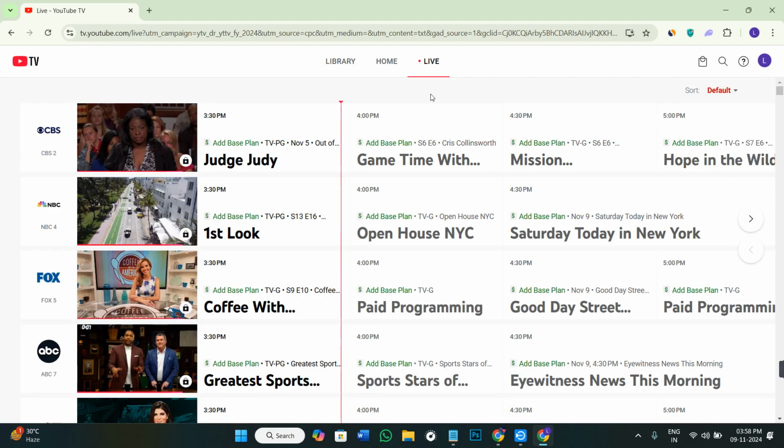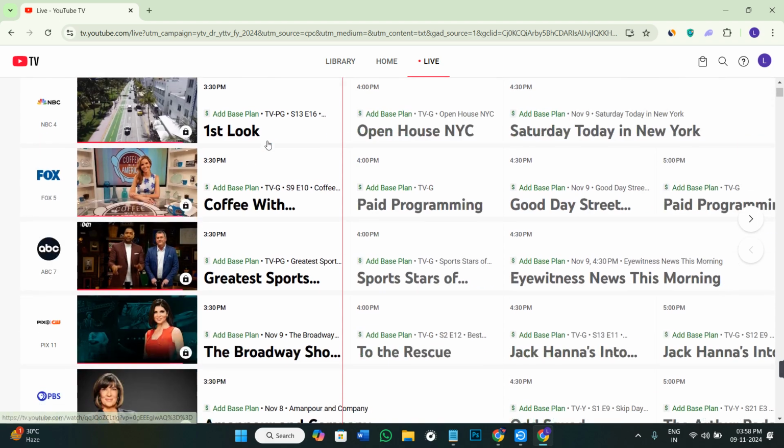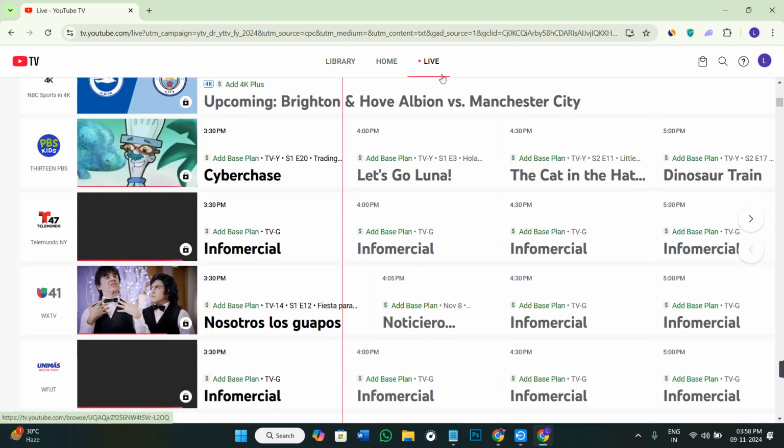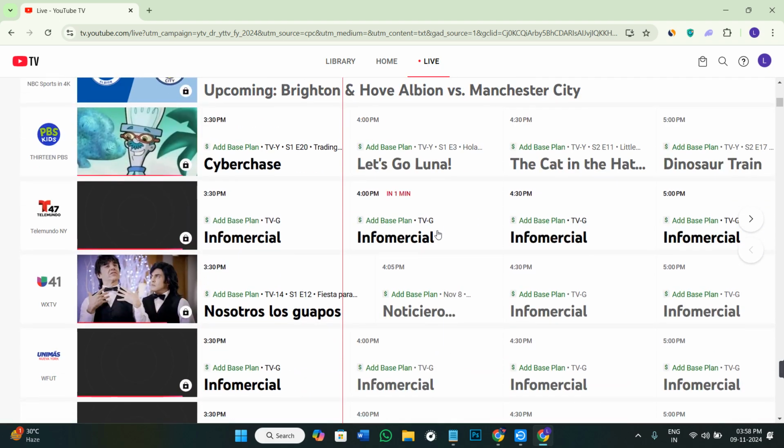And in order to watch the local channels, you need to make sure that you have allowed YouTube TV to access your location. If you haven't done this, then on your PC you need to just enable the location so that YouTube TV can find your location. And if you are using your mobile device, then you need to do the same so that it can show you all of the local channels. You will be able to view them in this live tab.